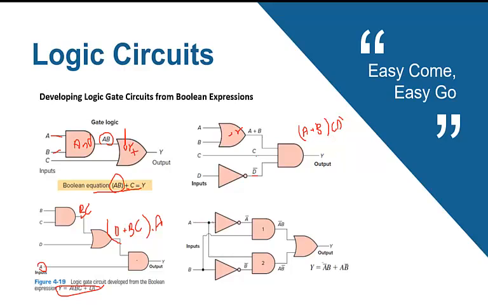Same here, we have A invert because this is a NOT gate, and here we have B invert because we have a NOT gate here. But let's check the first AND gate. It takes A invert, and also it is connected to B, so A invert B is the output of the first AND gate. Here we have B invert, and this wire is coming from A, so the output of the second AND gate is A B invert. The output is connected to an OR gate, so A invert B plus A B invert. This is the Y output.